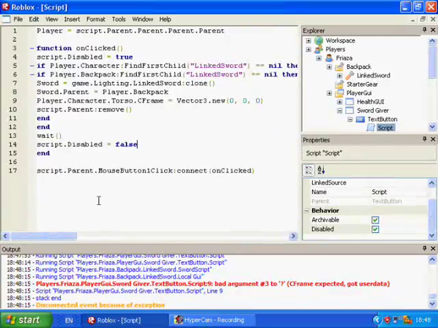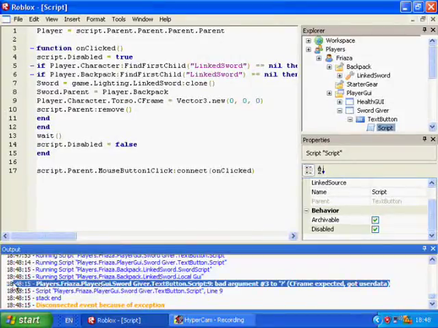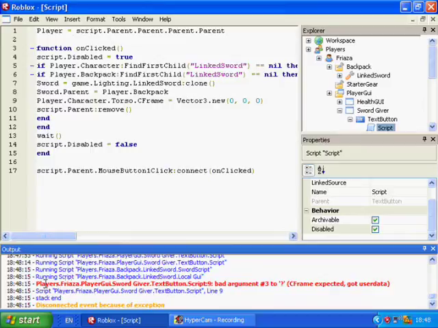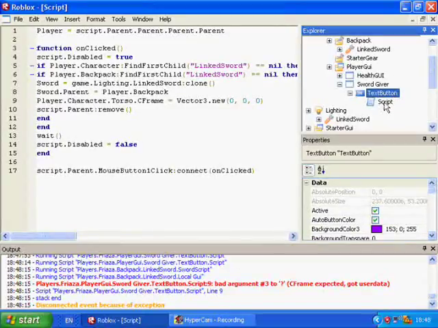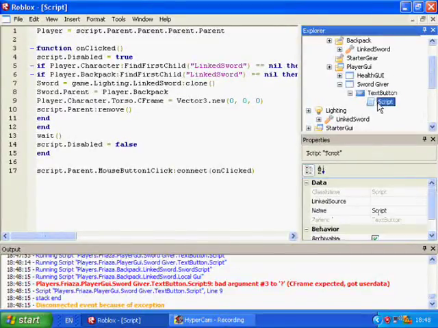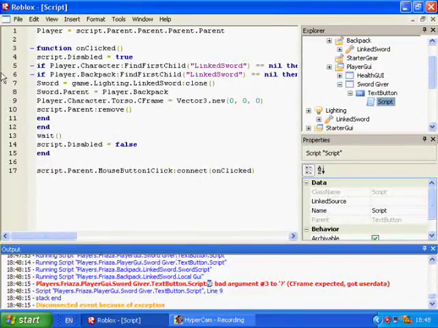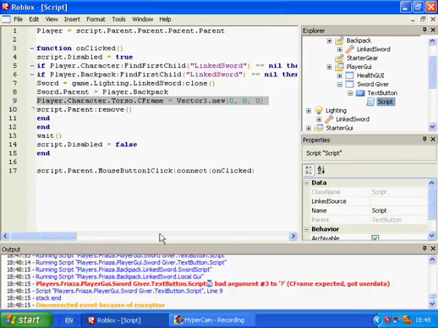And we have an error. Okay, you can use output to find errors in your code. First of all, it shows you where the error is caused. It's in Players, the player, PlayerGui, and SwordGiver. So we know it's in the SwordGiver GUI. And then it says TextButton in Script. That shows that it's in the text button, and it's inside the script. And the 9 here means that it's on line 9 of the script, which is here.